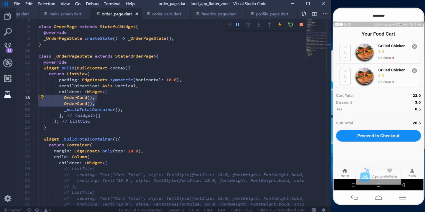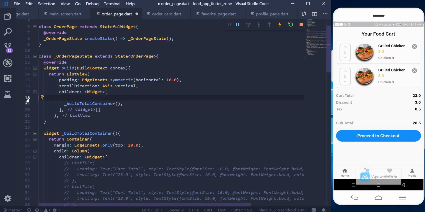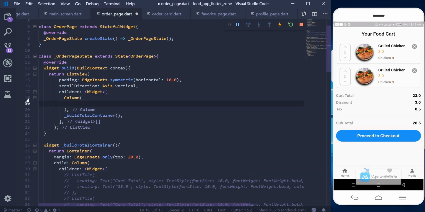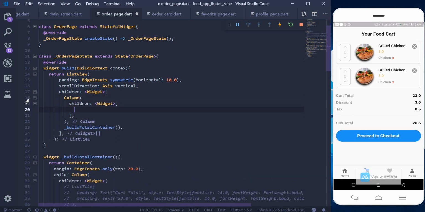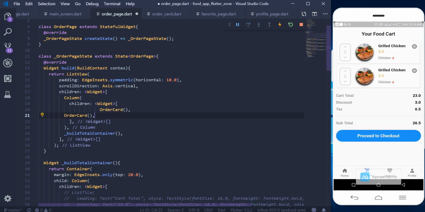So this one, I'll put this one in a column rather. So what I want to actually do is to cut this here, and then put a column inside the list view here, because I'm thinking this will give us a problem later. And then specify the children here, and put our order card here. So let's just save and see what we get, and it looks the same, but this will give us the advantage when we are fetching from the database.